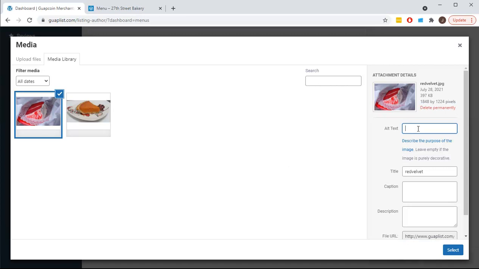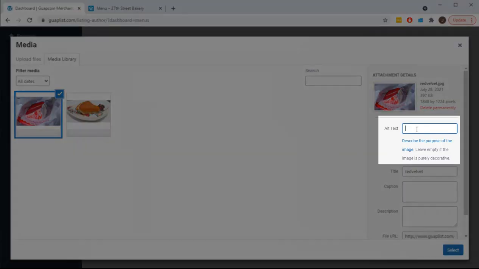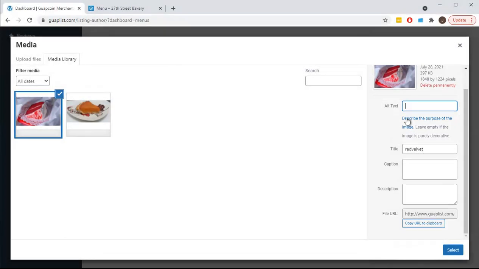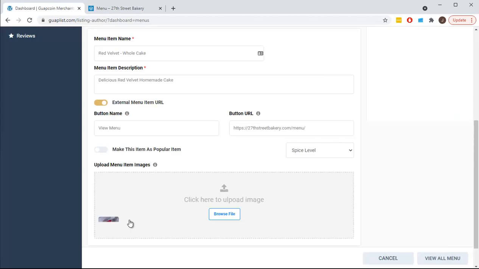You're welcome to put an alt text there if you like. You can put that here if you want to, for the sake of SEO reasons, and of course this will be friendly to anyone who may be blind, because that way their computer will read the text. Alright, velvet cake. There we go. And you just hit select. Then your image will appear here. And that's pretty much it.